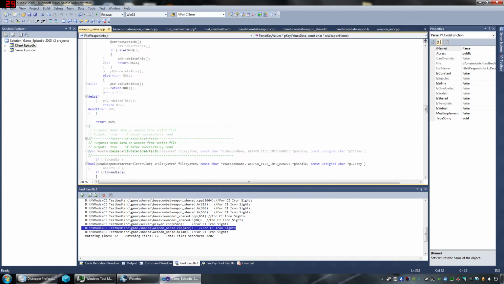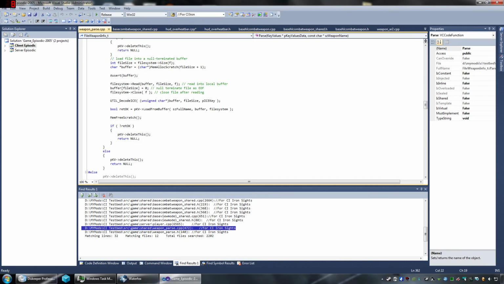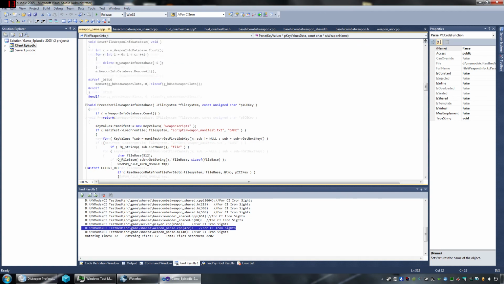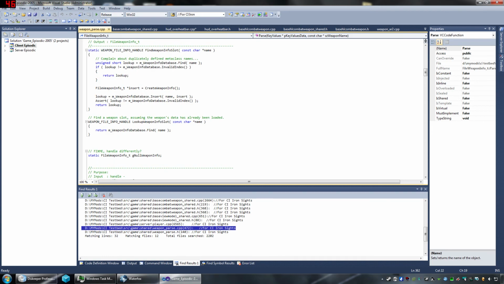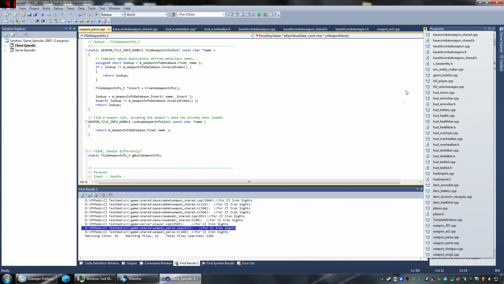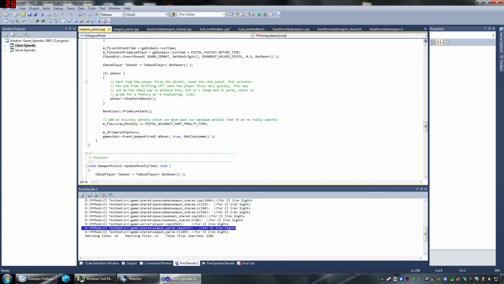For instance, the SMG-1 uses the machine gun class from Half-Life 1, even, for the way it processes weapon firing. That ties back into base combat weapon shared, but in a very roundabout way, and it was really difficult to figure out how to get that one to work. But let's go ahead and bring up a few of them here. For instance, the pistol was the easiest to work with, because it went directly into primary attack in the base class, which is base combat weapon.